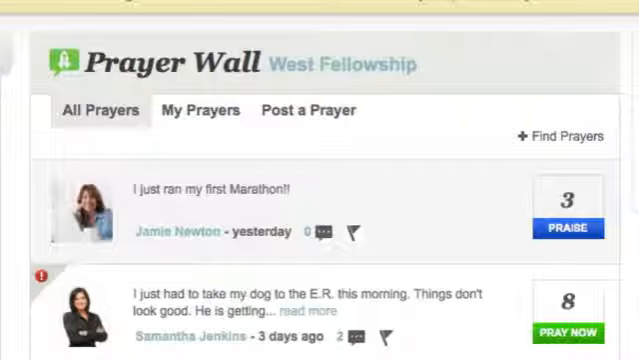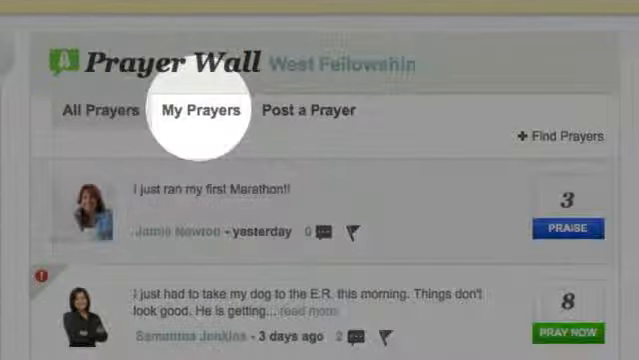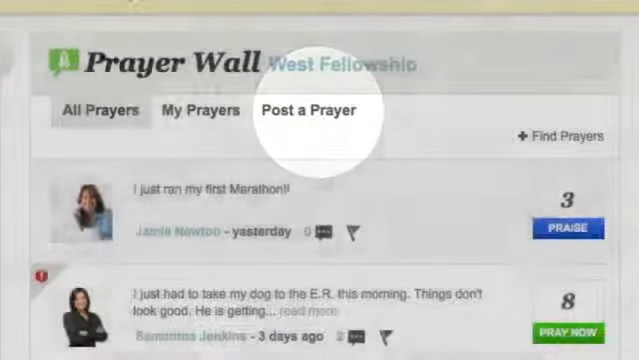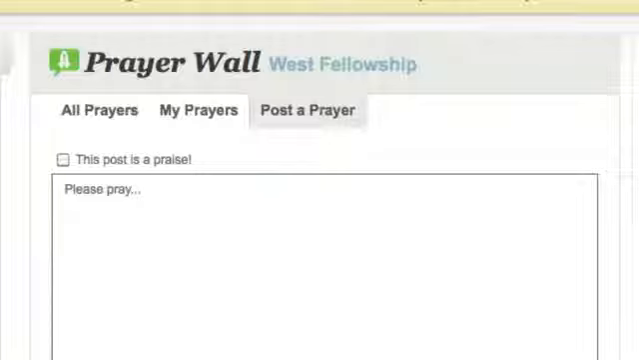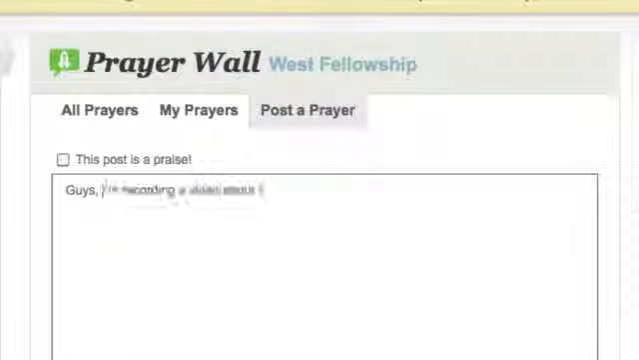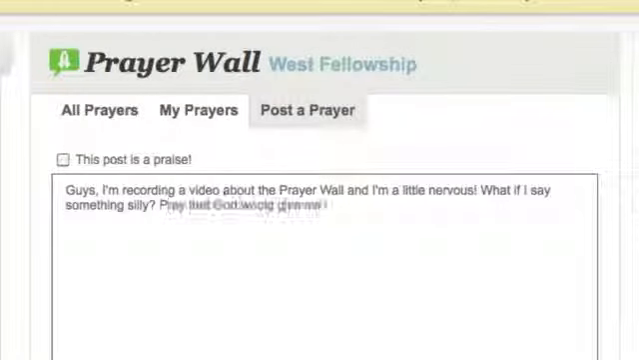At the top of the prayer wall, you'll see two more tabs. My Prayers will show you the prayer requests you've posted yourself. Post a Prayer lets you request prayer. Posting a prayer request is really easy. If you're posting a praise, just click this box. Type in your request. Short and sweet is usually best.